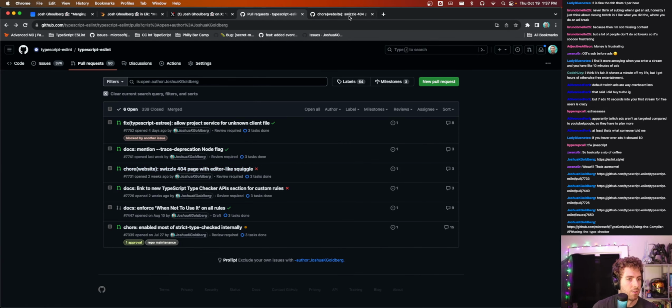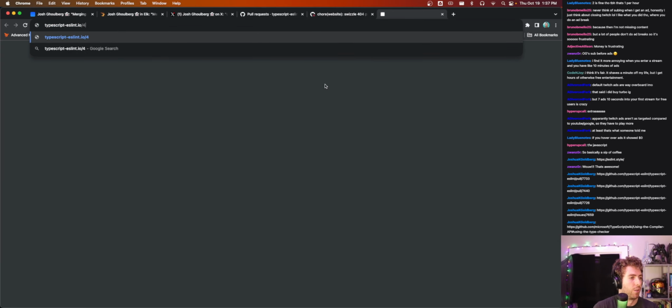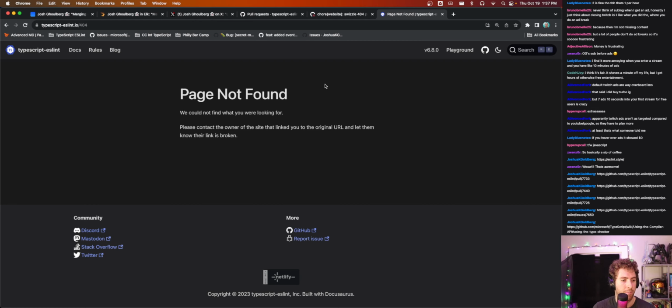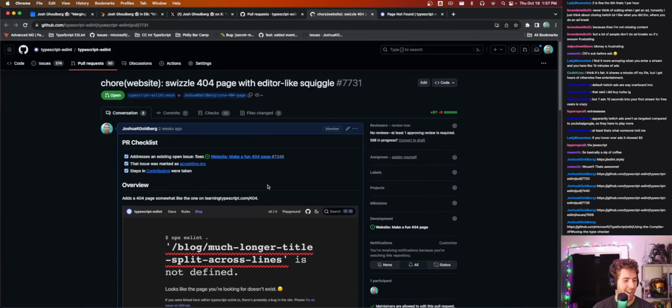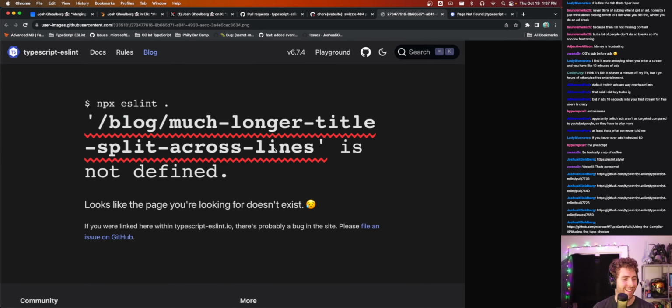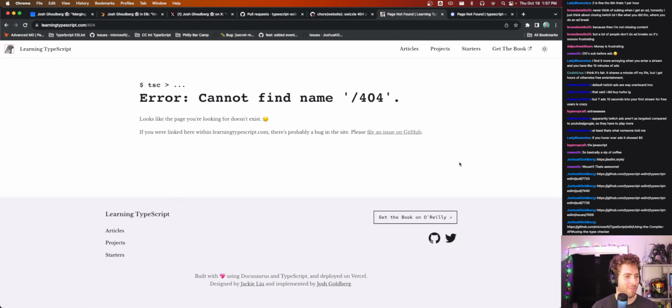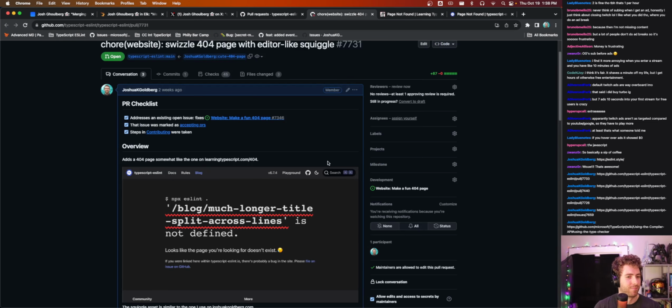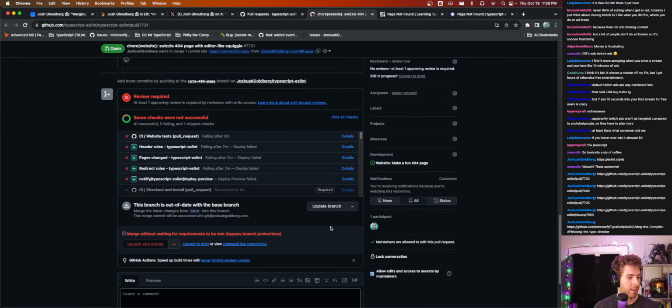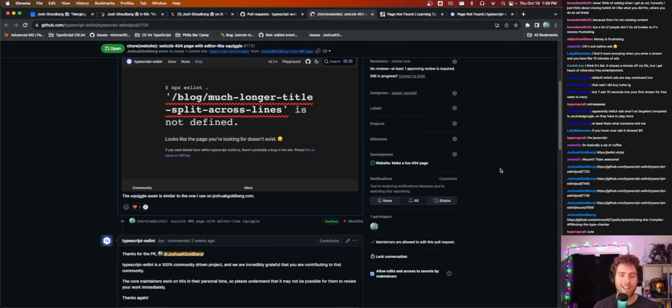I should post this on Twitter. Right now, the TypeScript ESLint 404 page is kind of boring: page not found, please contact the owner of the site. So I added a new 404 page. I think it's cute. It makes me happy. And it's actually based off the learningtypescript.com 404 page I made, which is also a TypeScript-y thing. I don't know. I like this. No one has reviewed it. NX website test. I'm going to have to update this branch. Thanks, HyperUpCall. I do think it's cute.